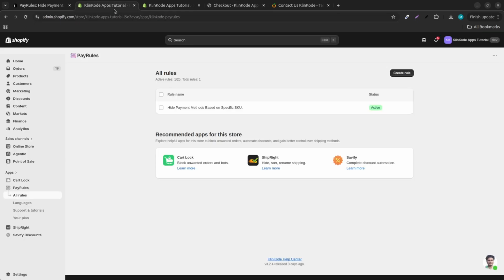That's it. This is how you can hide payment for specific SKU. I hope this is clear.